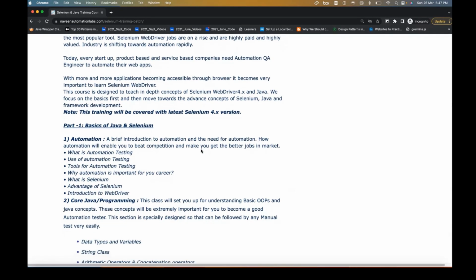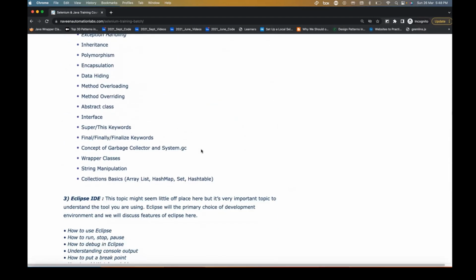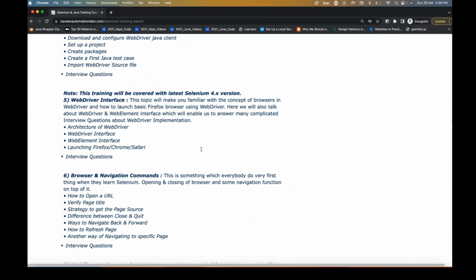We are going to spend a lot of time on Java, around 25 to 30 sessions only and only for Java. Then we will move to the Selenium part. This training will help you a lot to improve your Java concepts, and everything will be covered from scratch. So you don't need to worry if you don't have any prior knowledge of Java. Once the Java part is done, we will move to the Selenium WebDriver part.